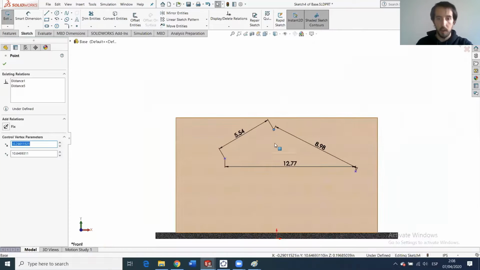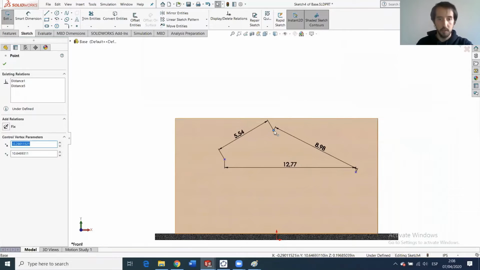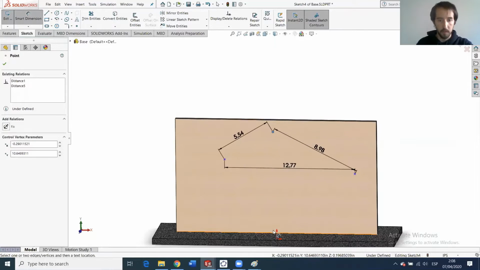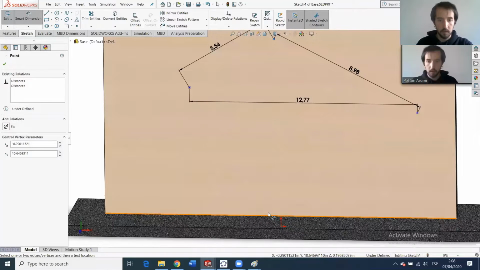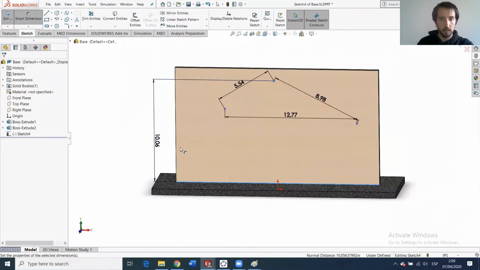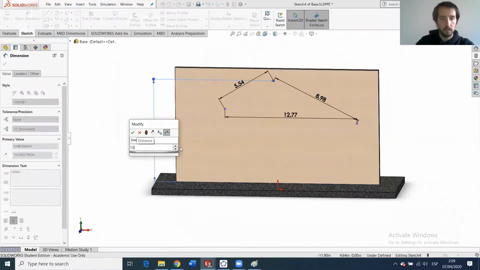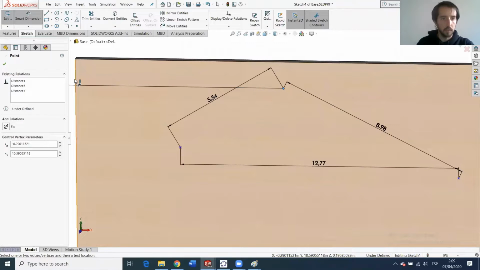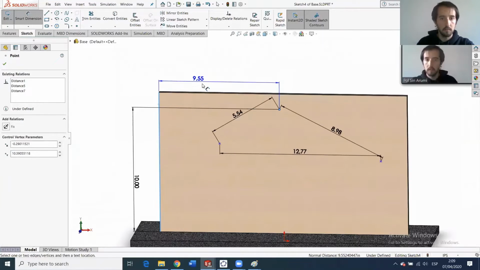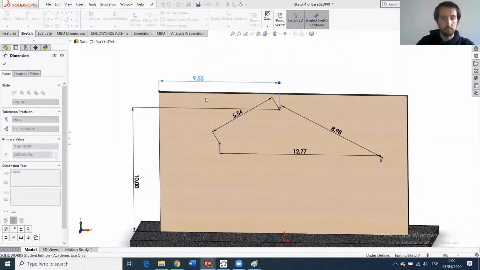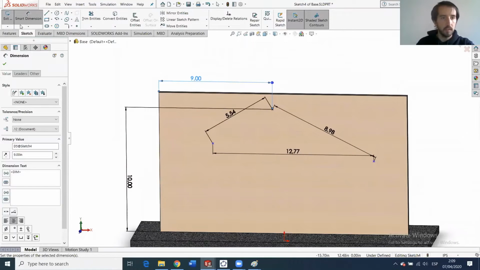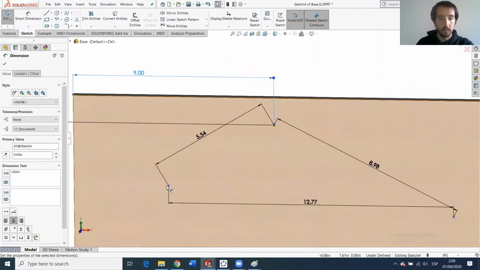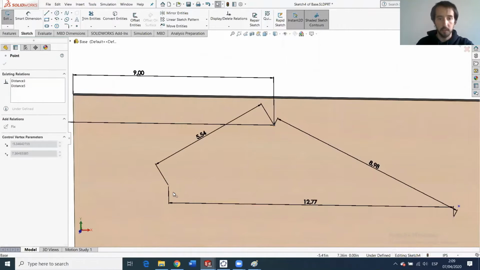So to do it, I will add some other relationships. For instance, I will say that the distance from here to this line here is 10 inches. And the distance from here to this other line is 9 inches. You can see that now this point has turned black. But these are still blue because I can still rotate this.